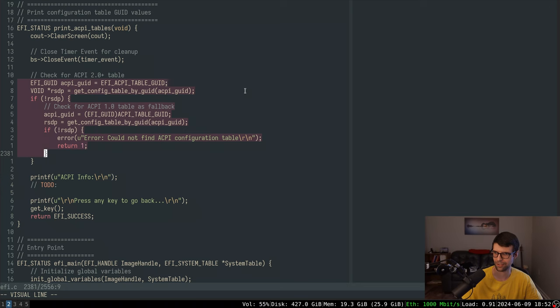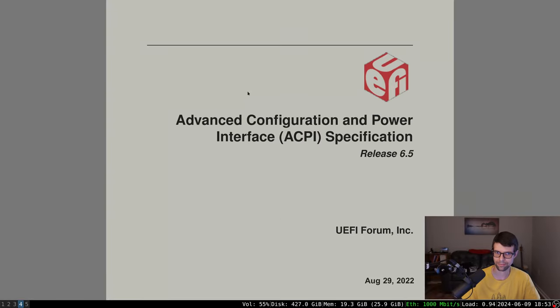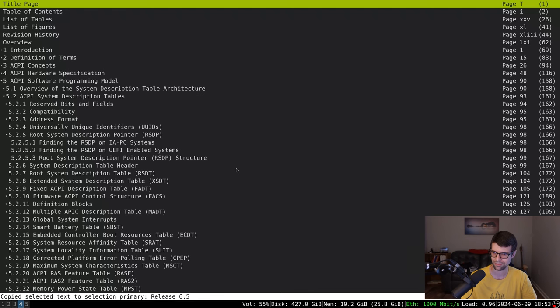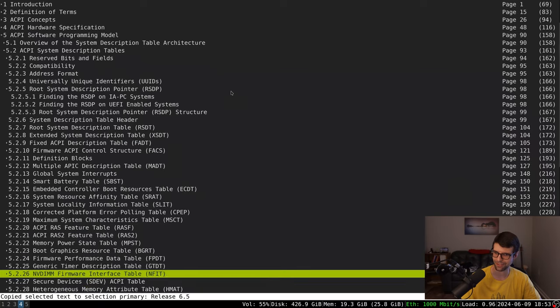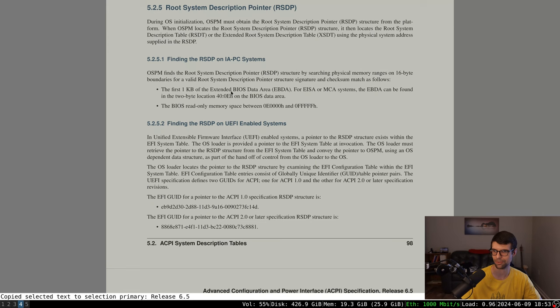Okay, so how do I know to look for the ACPI info here, starting off the RSDP? In the ACPI specification, you know, ACPI spec, which is from the same website as the UEFI specification. So I'm looking at the 6.5 release. And it's a big spec, and I'm not going to look at everything within the spec, but in Chapter 5, the Software Programming Model, 5.2, the System Description Tables, 5.2.5, the Root System Description Pointer. During OS initialization, this is OS power management, which just means your operating system, your kernel, your EFI application. That's all OSPM means. But what you should do is obtain the root system description pointer if you want to use ACPI, from the platform. When it locates it, it locates the description table or the extended one, 64-bit, using the physical address supplied in the RSDP.